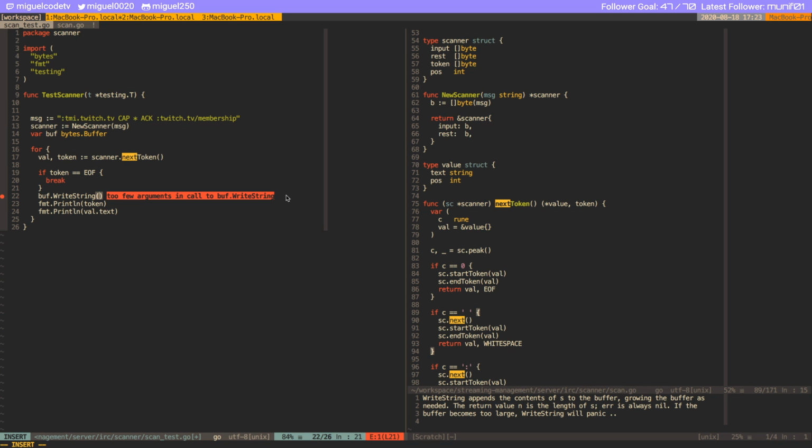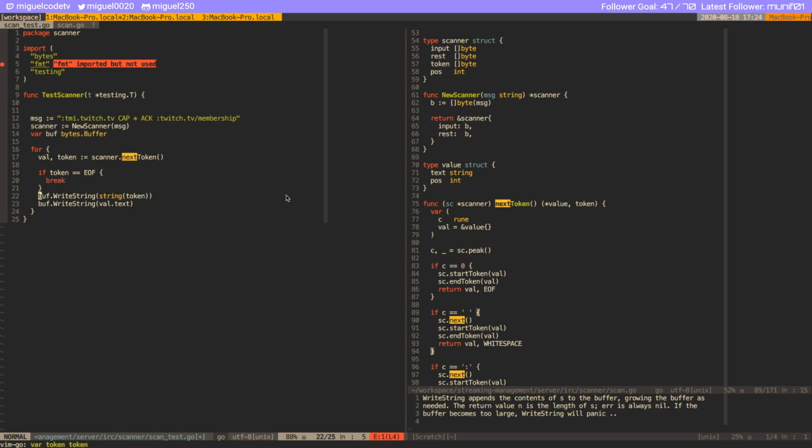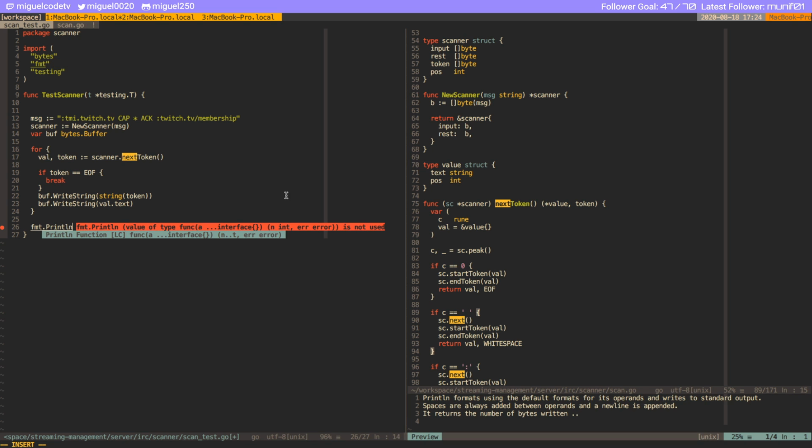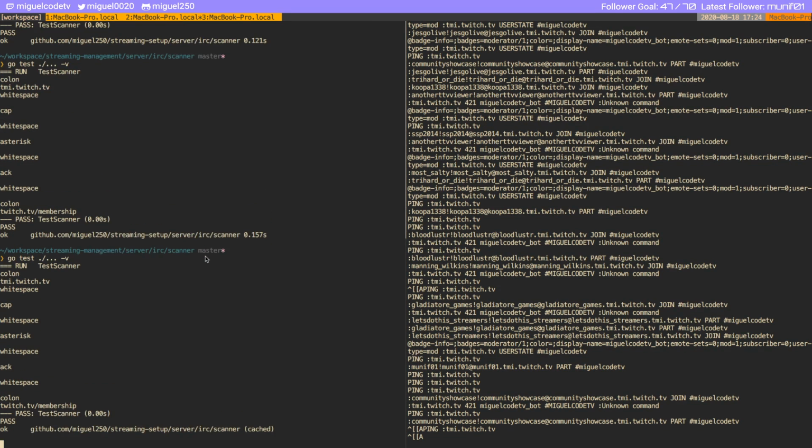Taking our token, we're writing it to the buffer, and then we are also gonna write the value to it. So in some cases, it's just gonna be empty. There's not gonna be anything there. And then print it. So we're gonna be using this for our testing. When we write our test next, we're gonna use this output as our expected output.